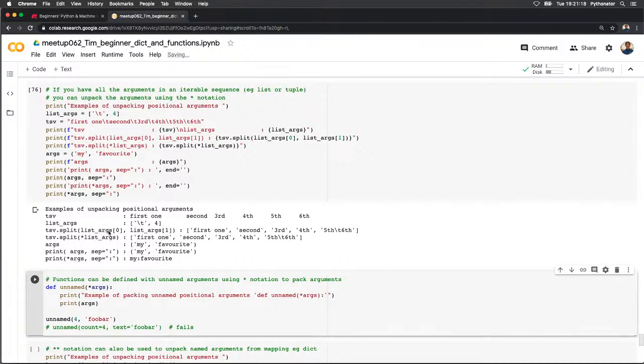So you can see if I'd done it list args 0, comma list args 1, I would have got the same answer. First one, second, third, fourth, and then fifth and sixth. And you can see it's put in maximum number of splits was 4, which was the second number. It's split on the tab, not on space. So first one's got a space in it, and it's still left in there. So we've got 1 split, 2 splits, 3 splits, 4 splits. So that's what we expect. Now, when we did this with star list args, it gave us exactly the same result. So the star is like unpacking your arguments and then providing them to the function that you've put them in.